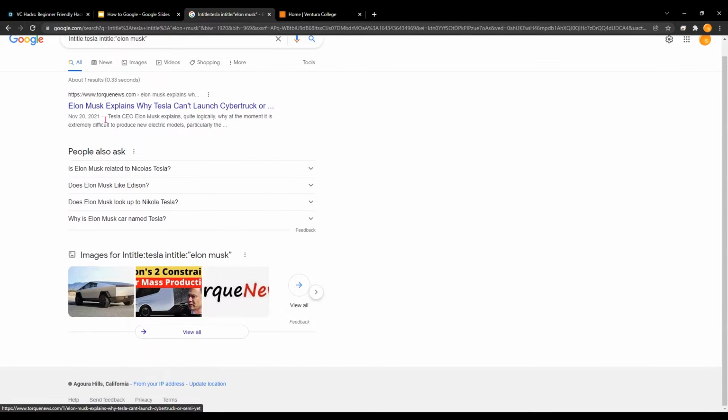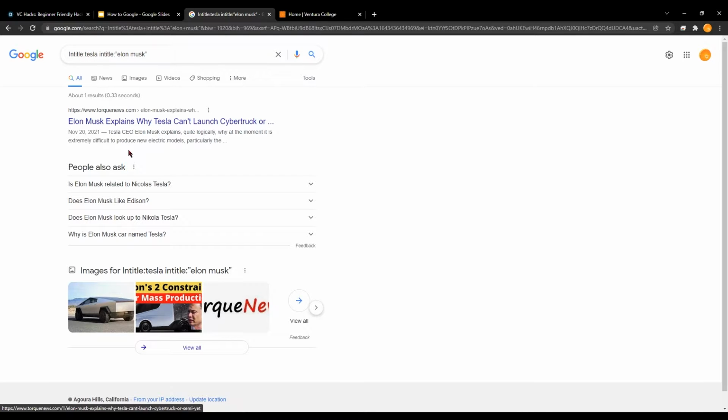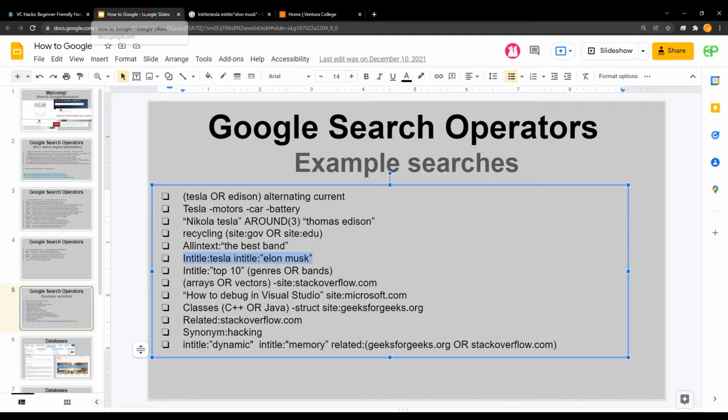Elon Musk. So I tried to do both Tesla and Elon Musk, and here you can see we got one result. That's a really refined search. So this one has both Elon Musk and Tesla. Some of these can be a bit wonky, but they exist to attempt to refine searches and bring you better results. All right, and then we can skip that one in title, we already did this one.